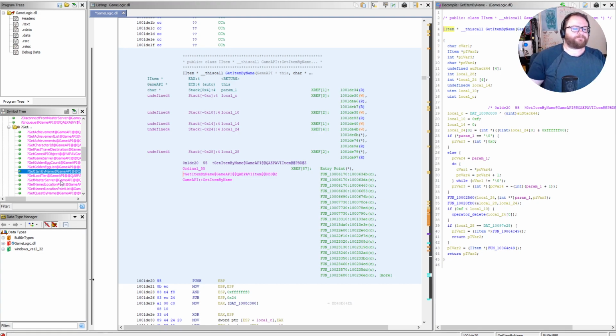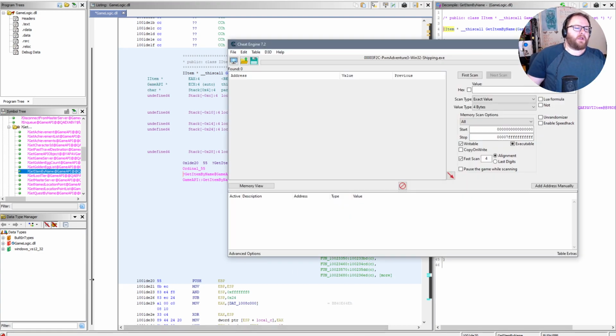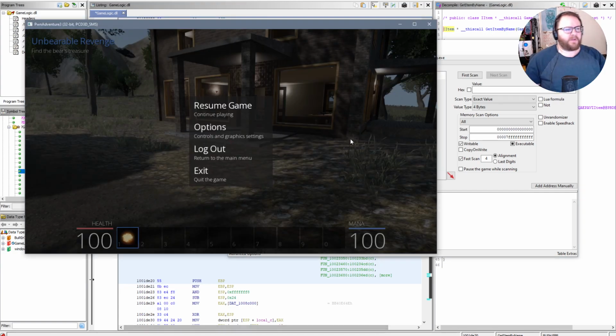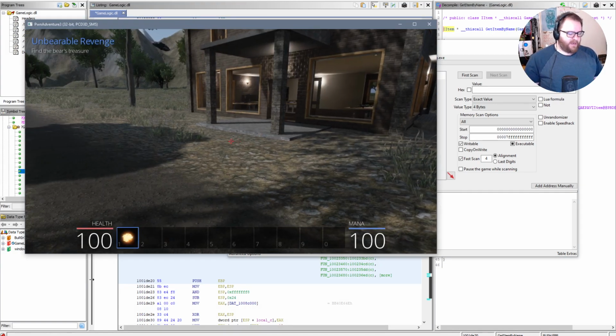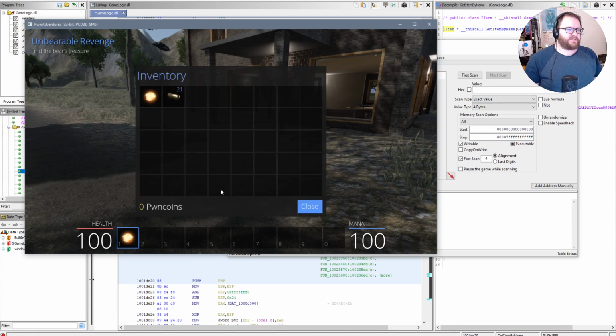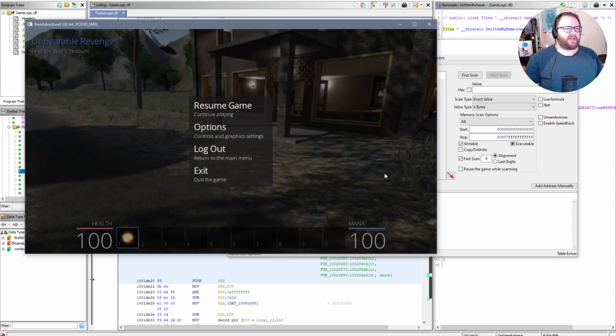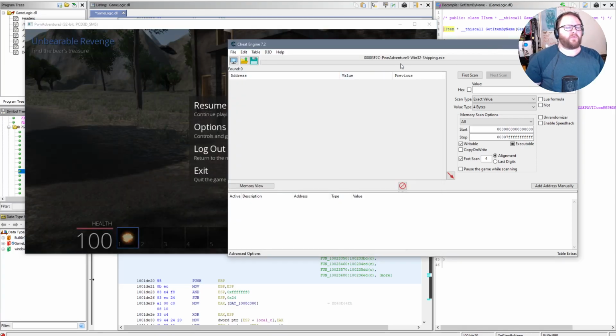So, all right, here's Cheat Engine. Here's Pwn Adventure. Right now I have 0 Pwn coins, so I can just go ahead and scan for 0. I bet I'm going to come up with quite a bit. I've already loaded Pwn Adventure 3, this is our game binary running here.